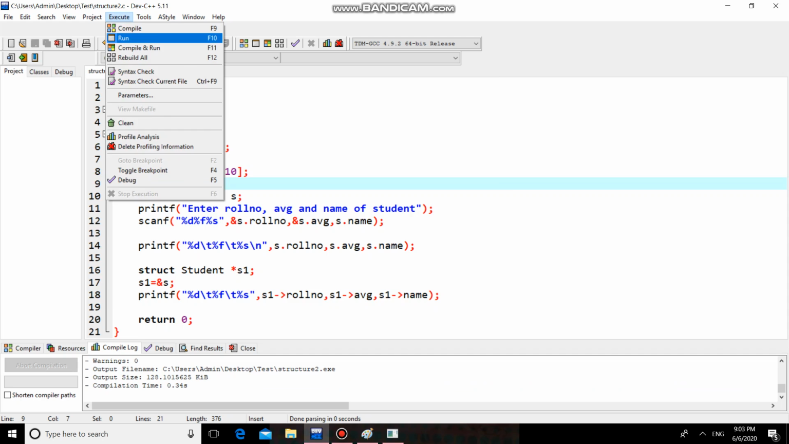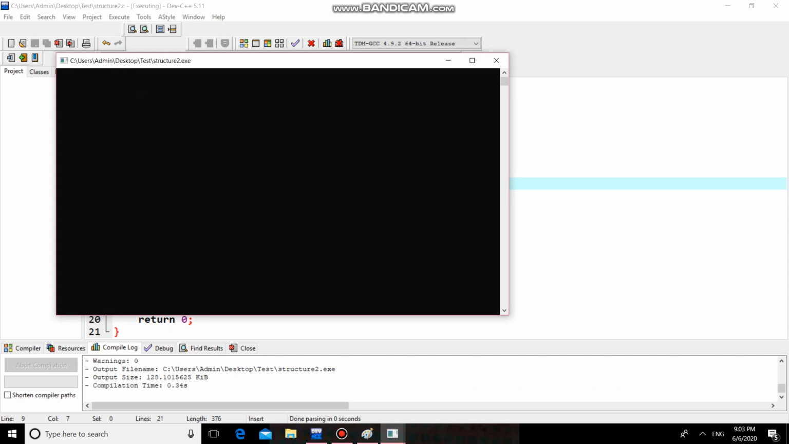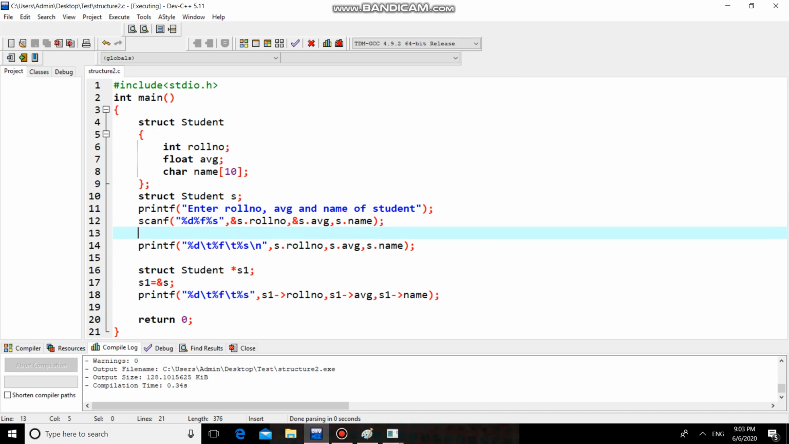So you should get the same output. See, you are getting the same output. Getting? So this is the demonstration of structure pointer.